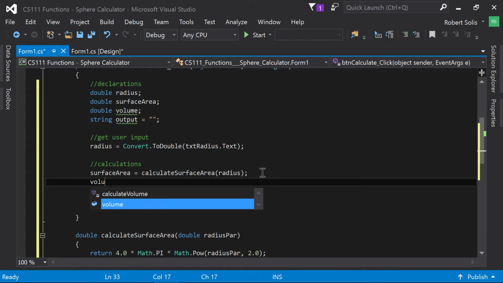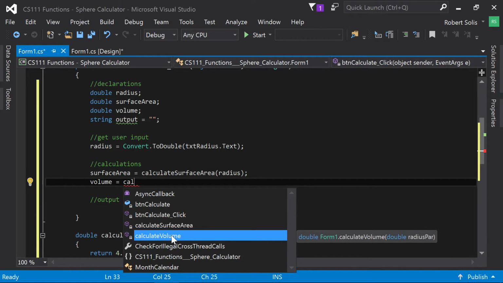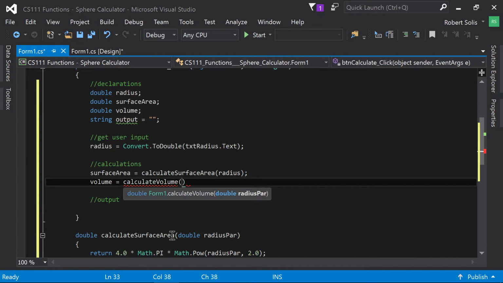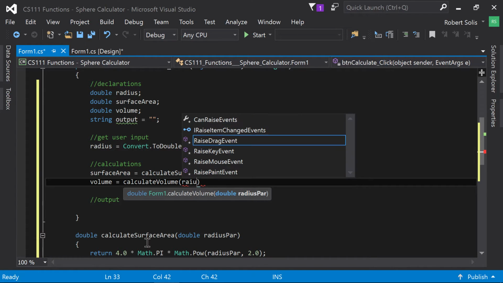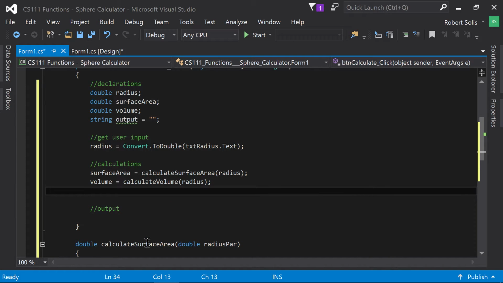Similarly, we'll say for volume, that's going to be, and I'll just simply type in cal, and there it is, calculate volume, this guy right here. Double click, parentheses. So it looks like I need to give you the radius, you calculate the volume, and you're going to return to me a double. So the thing that you're going to return to me, I'm going to put into this variable called volume. So I type in the radius because that's what you need to do your job. And there we go.